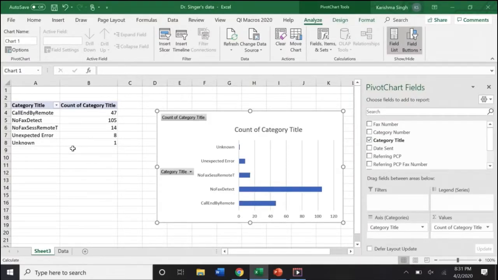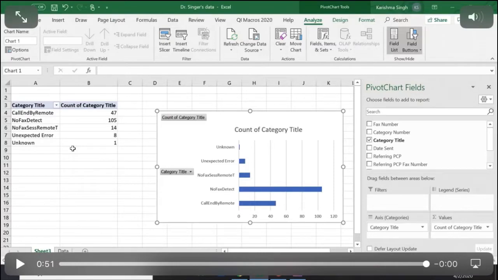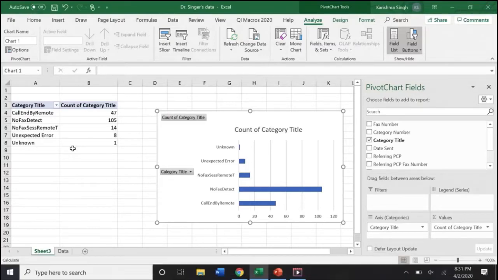Now we can clearly visualize the categories with the most and the least amount of failed faxes. It's that simple. Now that you've mastered bar graphs, let's move on to pie charts.